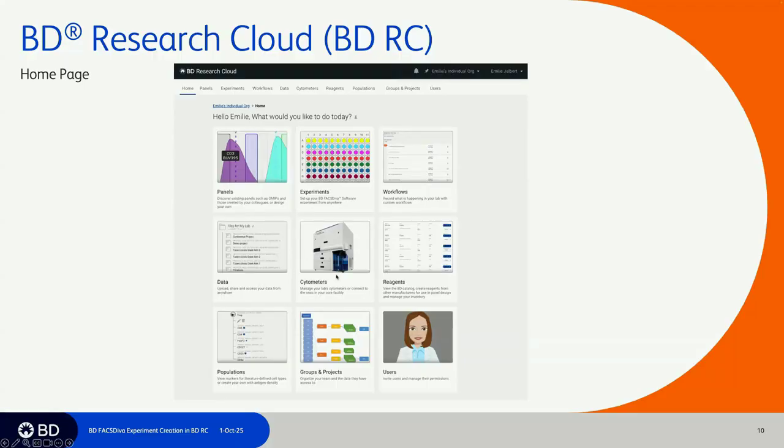Cytometers, this is the section where you would go to create your cytometer or connect to a core lab cytometer. So we'll be exploring that section a bit more in just a little bit. Reagents, this is where you keep track of your reagents. So you manage your reagent inventory, update titration information, expiration dates, all that fun stuff.